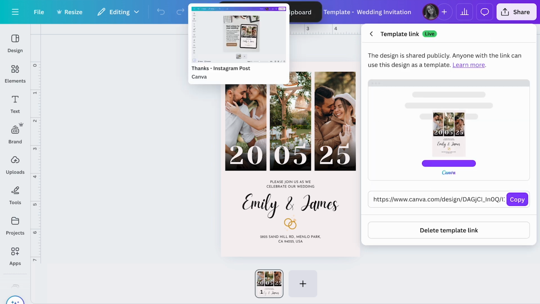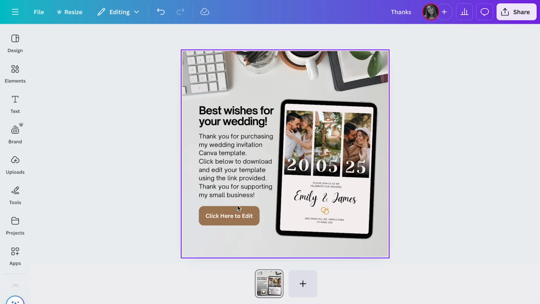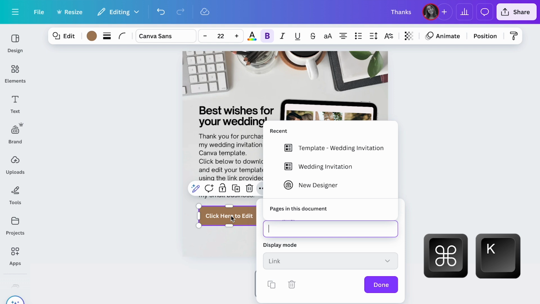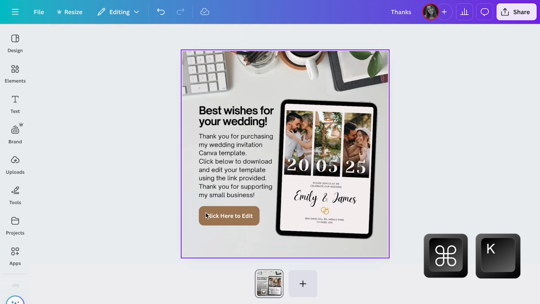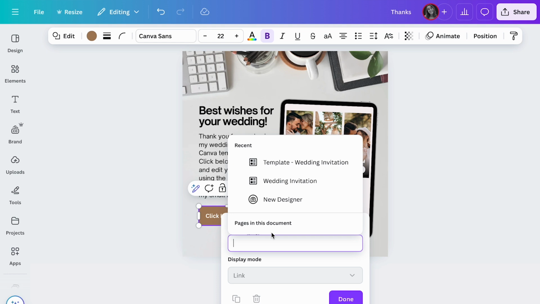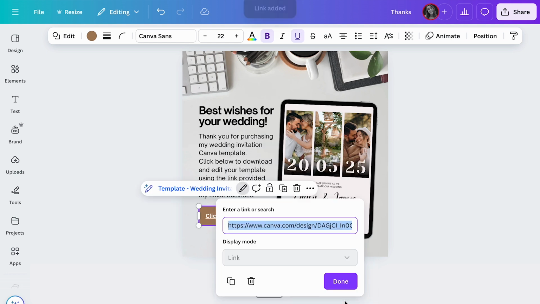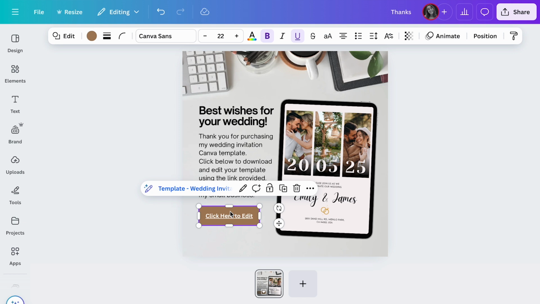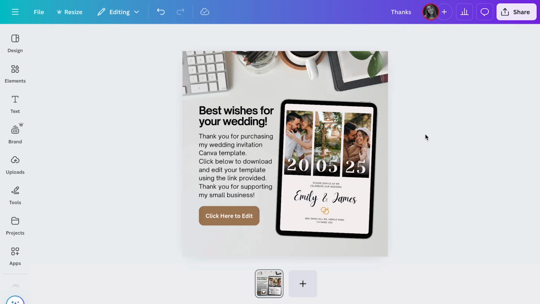Return to the thank you design, select the button I just created, and I will press Command and K on my keyboard. Or you can right-click and choose Link. Then paste the copied link, click Done, and Done again, and the text appears with an underline, so I will click here to remove it.